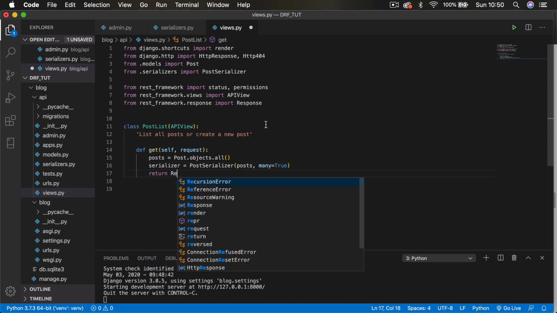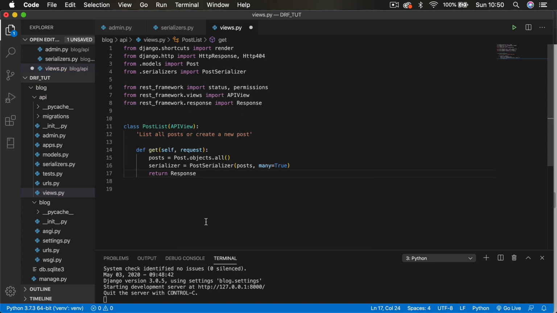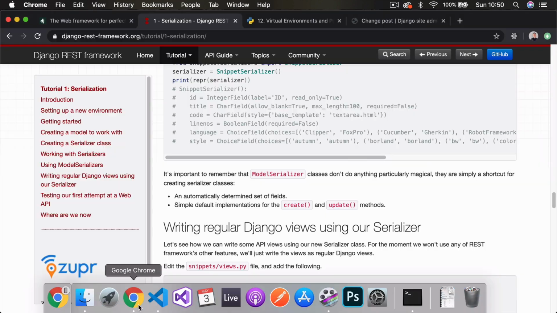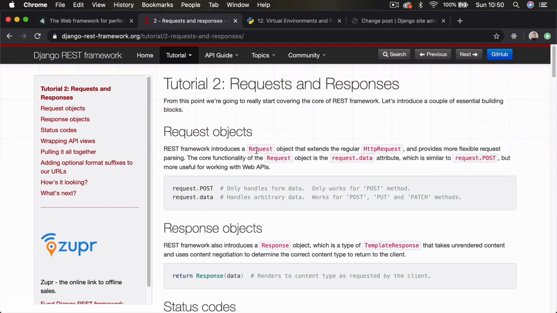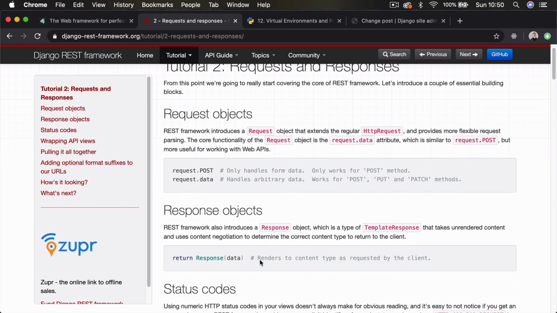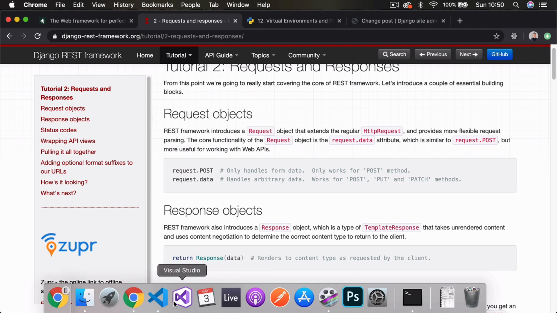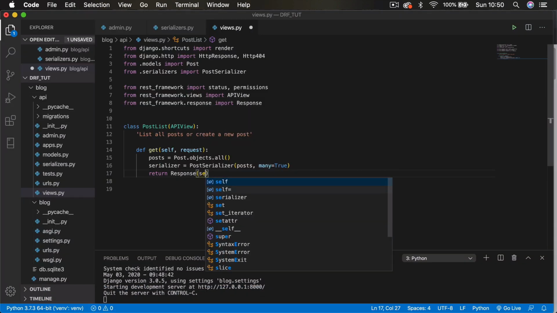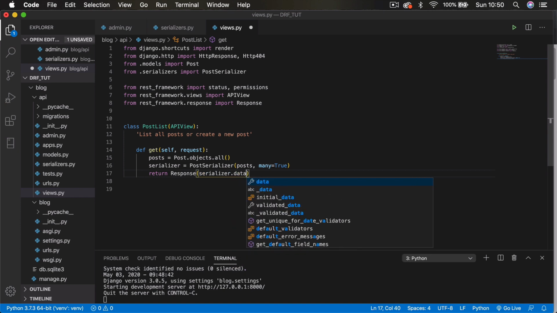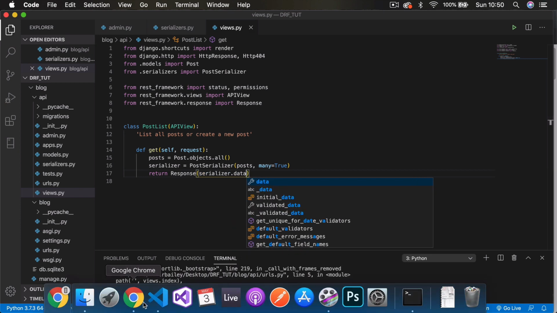And then here we're going to say return Response, and this Response is basically, if you see the documentation, we have this Response object with REST framework. So we can basically just return a response with our serializer and the data, so the JSON data. So say return Response(serializer.data). So that's pretty much it now.